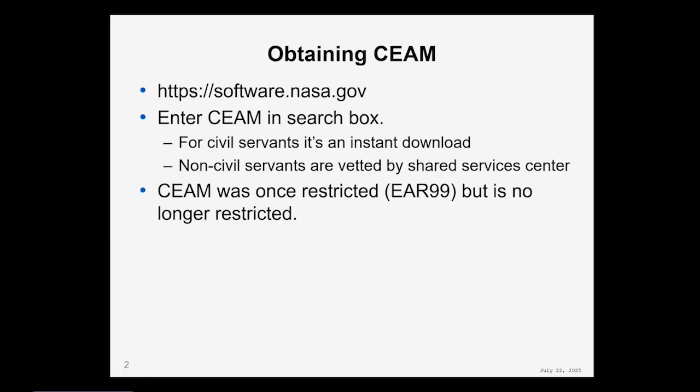So if you want to get a copy of this software, you can go to the software catalog, type CEAM in the search box, and it'll pop up. If you happen to be a civil servant, it's SNAP download. Non-civil servants will work through that. This was once restricted, but it's no longer.